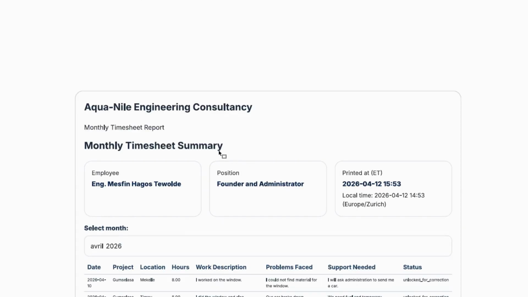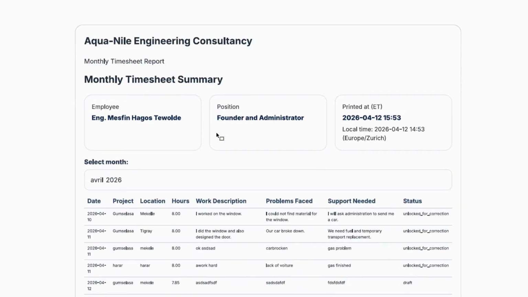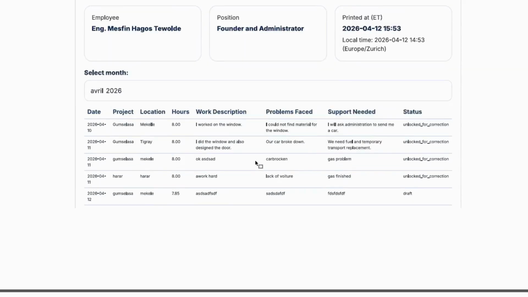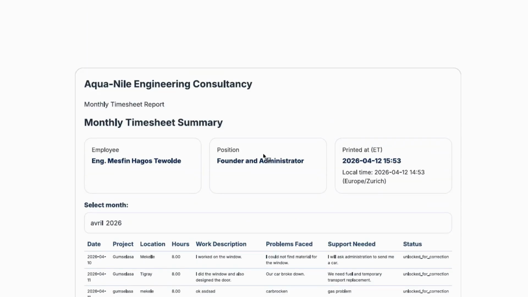At the end of the month, you can generate a monthly report. This includes all the daily entries for that month, allowing you to see the total hours worked, the projects you've been involved in, and any challenges faced. It's a complete overview of your work, and it can be printed for management, finance, or record keeping.